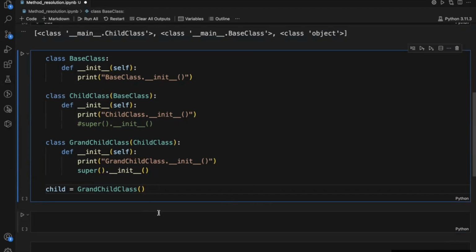So according to me, what should happen here? First, this print statement, which is present in my init, will get printed. That means this thing will get printed first. Thereafter, the statement inside this print will get printed. Thereafter, it will call this super.